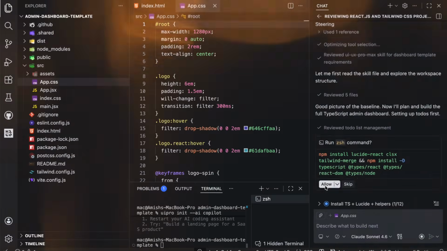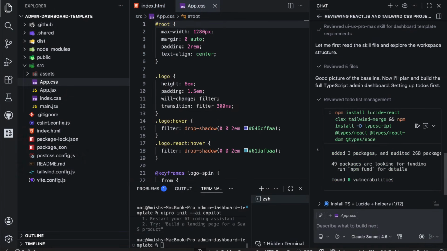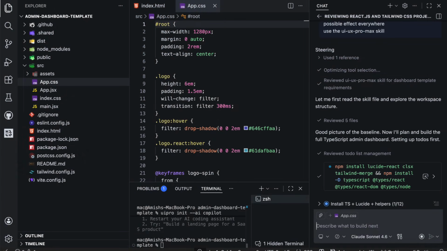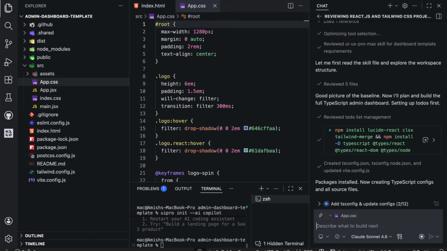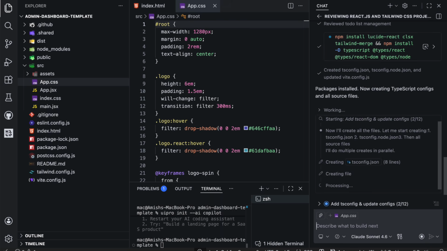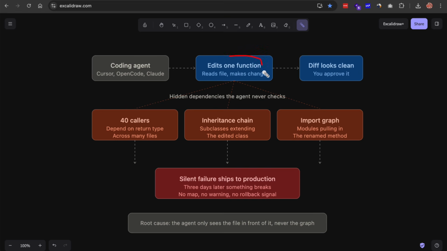Most coding agents have one weakness that nobody really talks about. They read your code file by file. So when you ask Antigravity or Cursor or Claude Code to change one function, the agent looks at that function, edits it, and moves on. It doesn't know that 40 other places in the codebase depend on what that function returns.